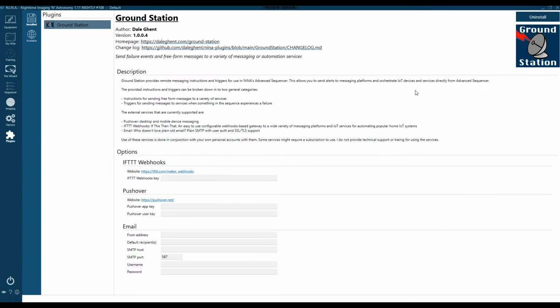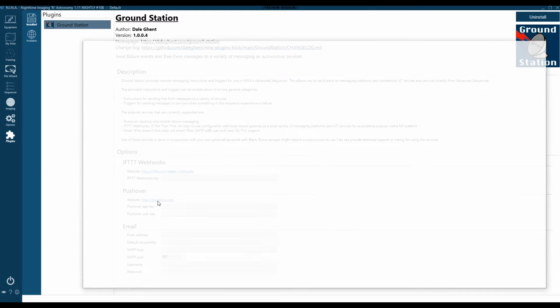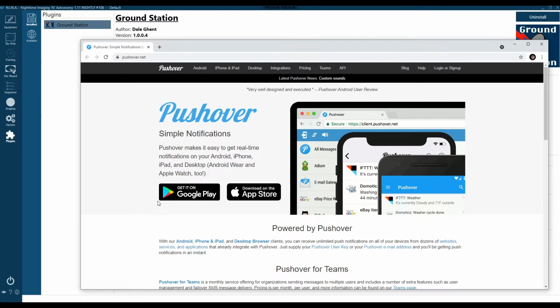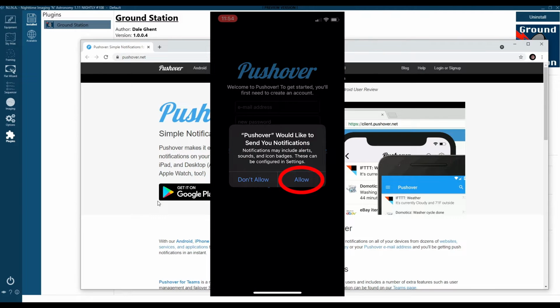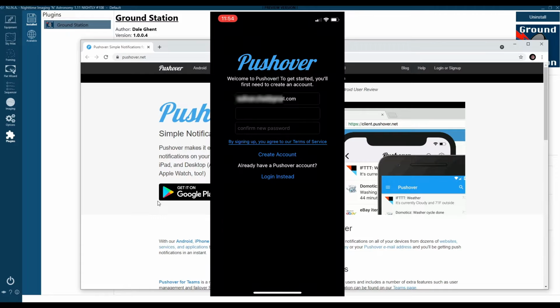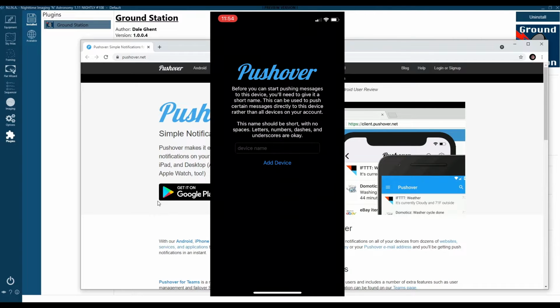So in the configuration, you'll notice that the various services have some links that we can click on. Here we're going to click on the pushover.net link, and that'll bring us to the Pushover website. Now, before we do anything here, I'm going to pull up my iPhone and launch the Pushover application I can install from the App Store. I'm going to allow message notifications so that I do get the pop-ups, and I'm going to sign up for an account from here. So I'll give it my email address, I'll put in a password, repeat the password, and then I'll click create account.